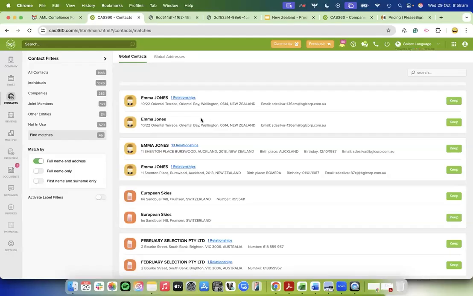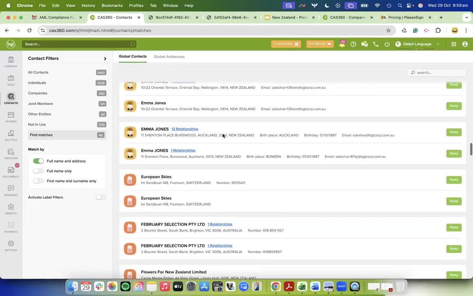So perhaps I accidentally added this Emma again, or it was attached to one of my deactivated companies and no longer in use. At this point, I can look at these two transactions and decide, okay, I can clear this second Emma. I only need the first Emma in my database. So you can simply select the keep button at the top here, and that will remove this second Emma from the CAS 360 database.